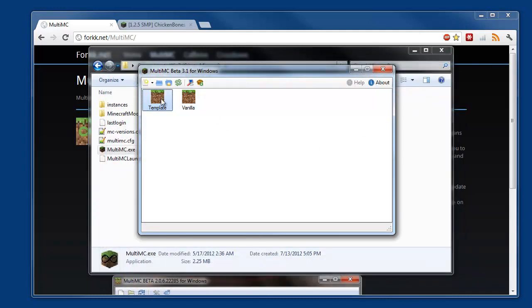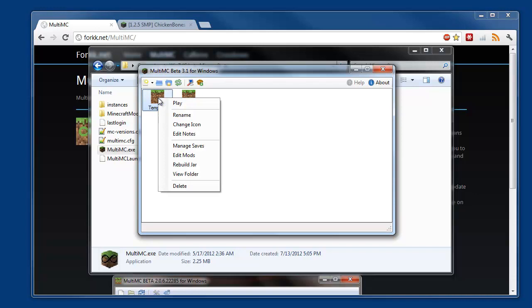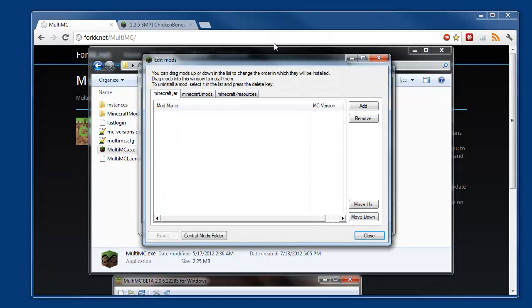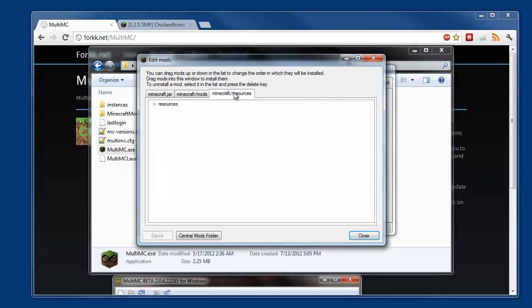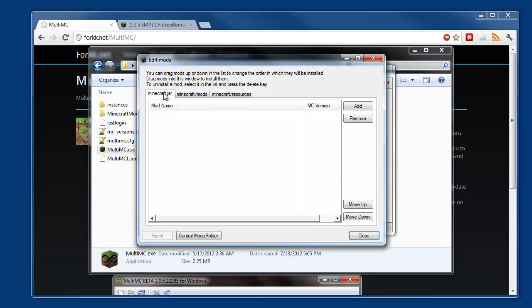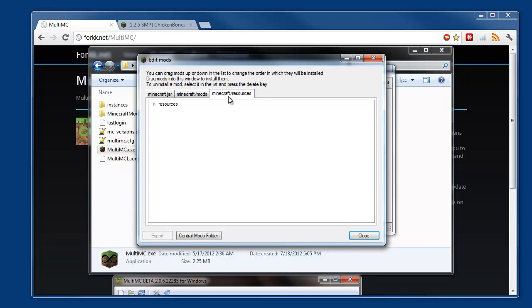Okay, so we have our template. We've run it once to get everything set up. So the first thing I want to do is install the jar mods in this template. So I'm going to say edit mods. I right clicked on that, by the way. Say edit mods, and you'll be presented with the edit mods window, and there's 3 tabs up here at the top. The first tab is for the jar mods, the second tab is for the mods that go in the mods folder, and then this is resources.